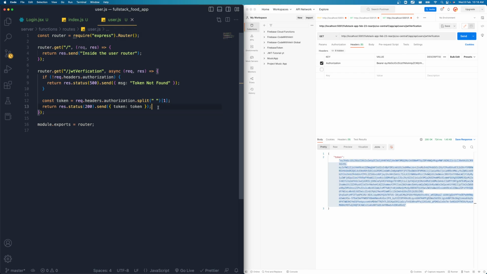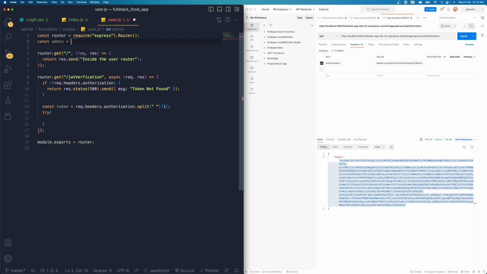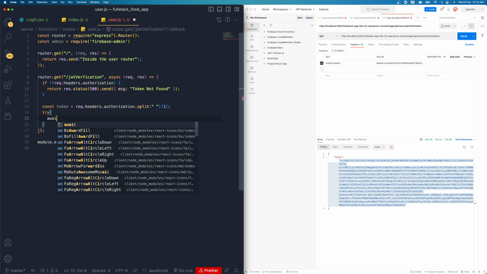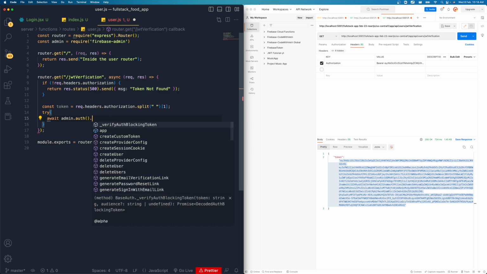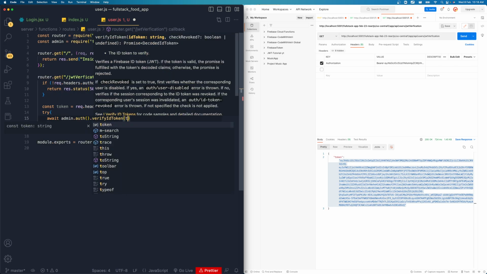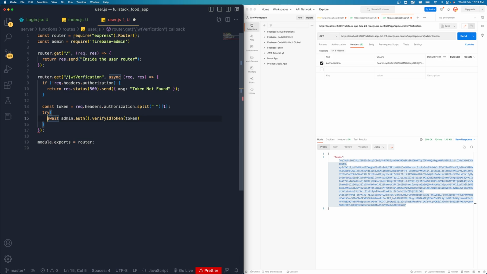So now we don't need to send it, we need to validate it. So I'm going to try to decode that token. We need the admin privileges, so let's create the admin. Const admin equals require, firebase-admin. Then over here I'm going to get await admin.auth. Using the auth object, I'm going to verify the ID token, and send that token over here. Once it is verified, that is going to return a promise, so that is going to be your decoded value.